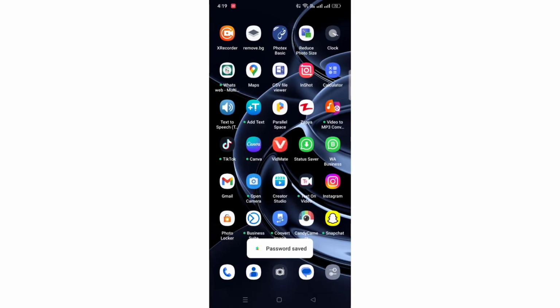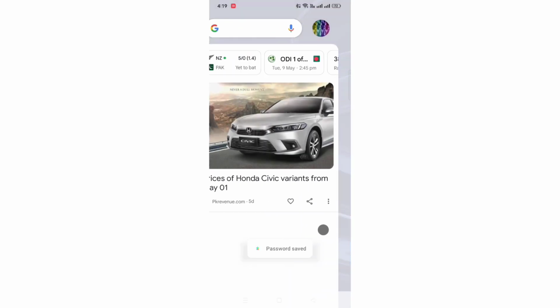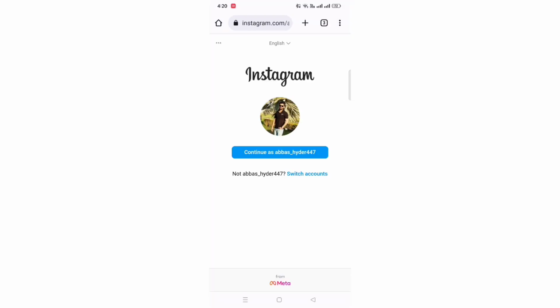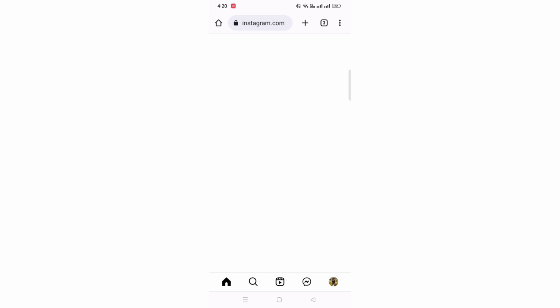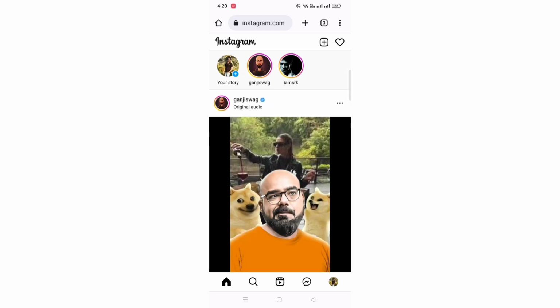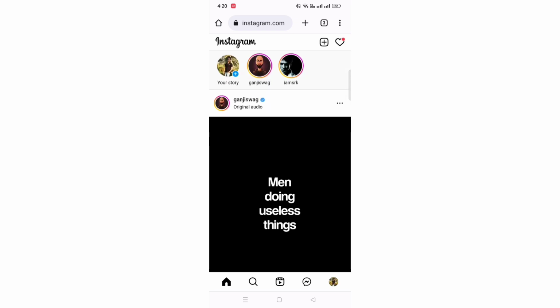Once you save it, then again go to your web browser and try to log in again from your web browser. Your Instagram account will be open in your browser.